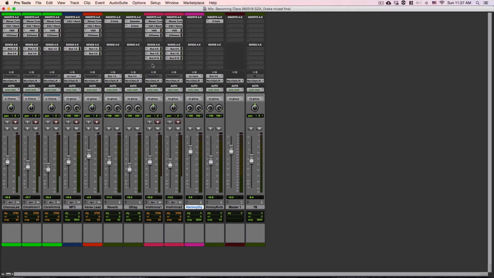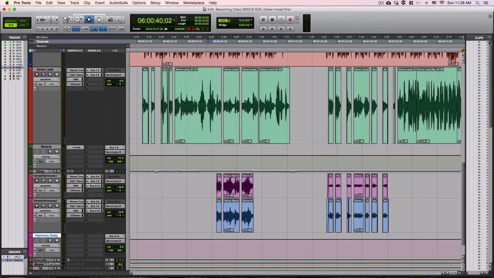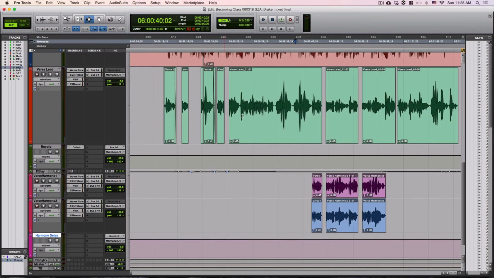And now, because we have the sends for 9 and 10, we want to go to our input and do 9 and 10 as well. So now I just want to make sure we're getting signal. I'm going to zoom in here.